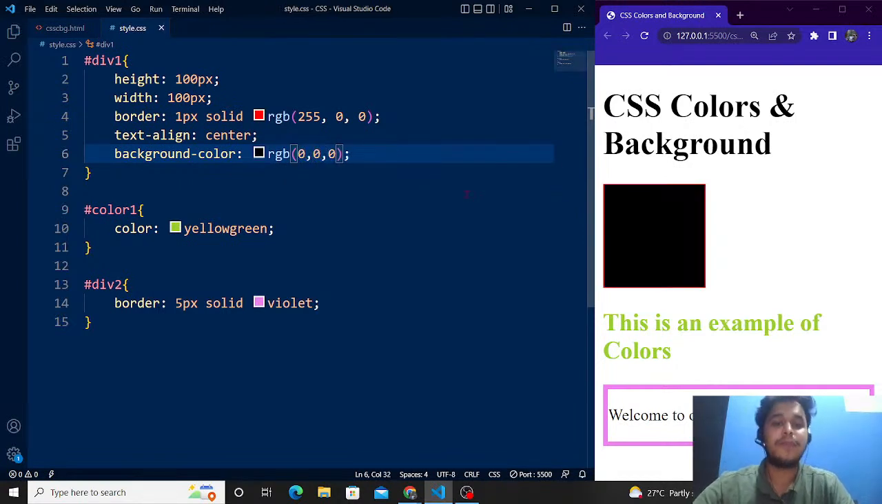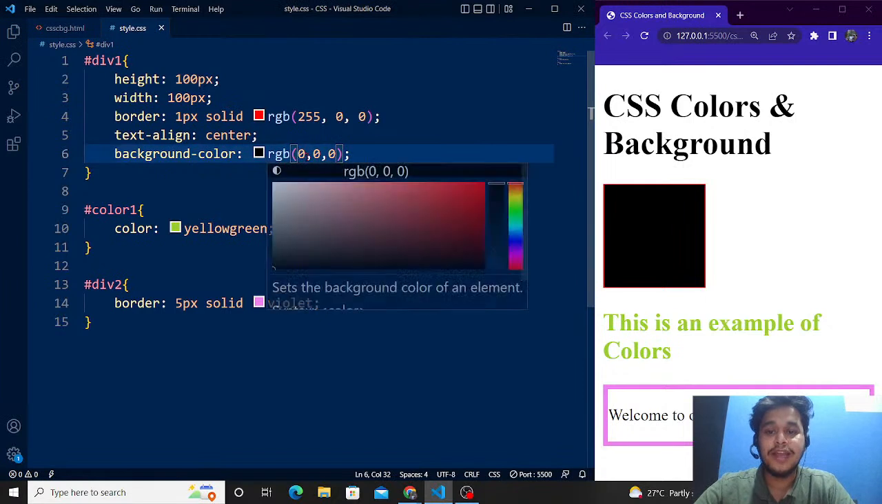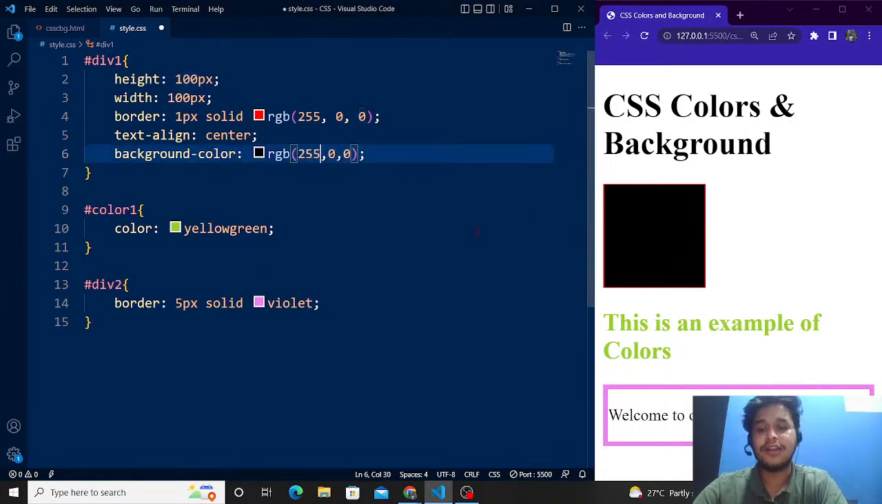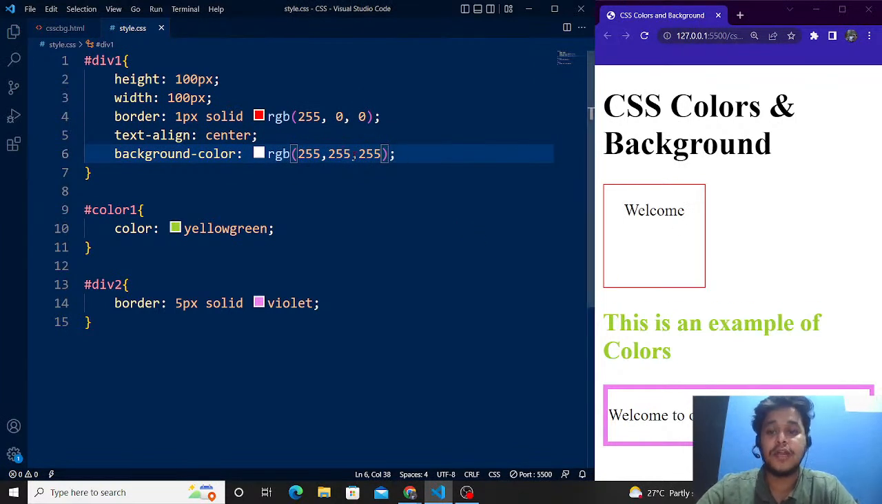Save it. Oh, it's black. Sorry for that. If you want to make it white, we have to write 255 for each, I guess. Let's see if it works or not. Save it, and here you can see it's white. For white, it's 255, 255 and 255. For black, it's 0, 0 and 0. All the colors we have fall in between these two, with values from 0 to 255 for each of red, green and blue.